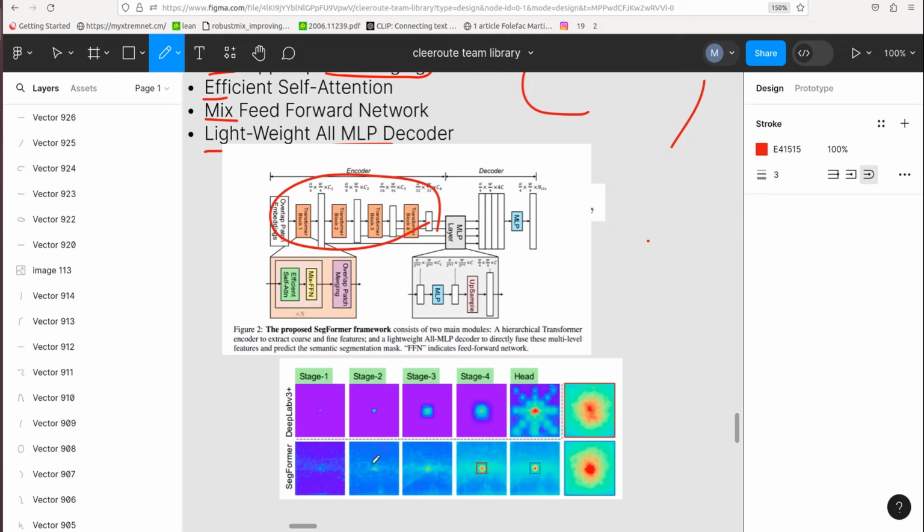Below in this figure, you can see the receptive fields of DeepLabv3+ and SegFormer compared. We can see how even at stage 4, the receptive field of DeepLabv3+ is still pretty small compared to those of the SegFormer at the different stages. And this is simply because of the hierarchical structure or architecture at the level of the encoder.